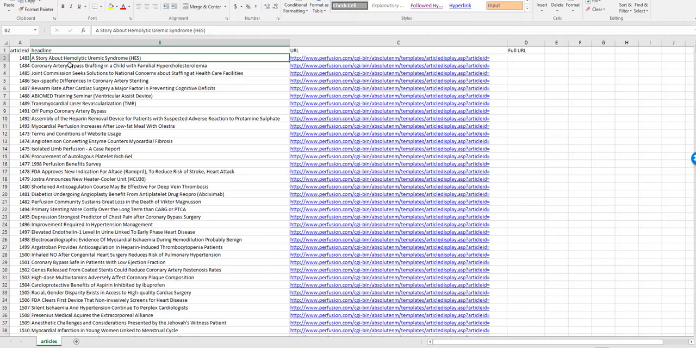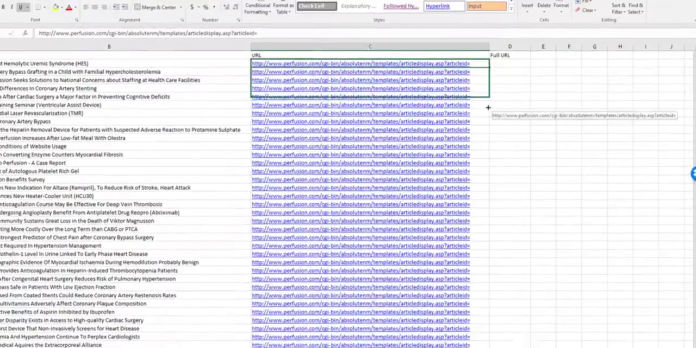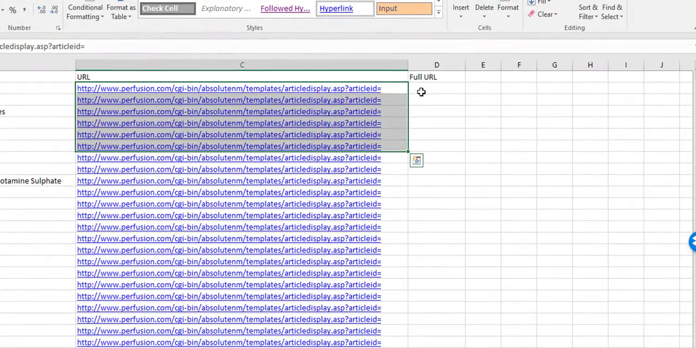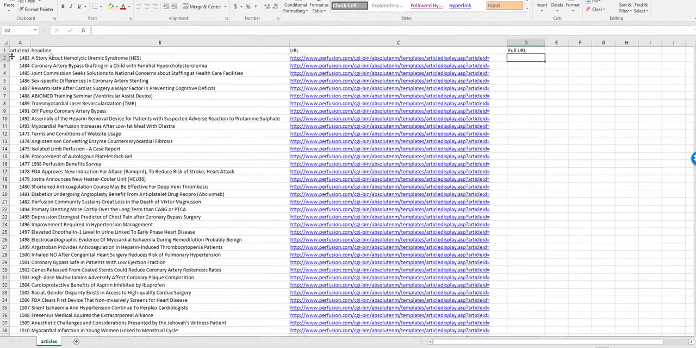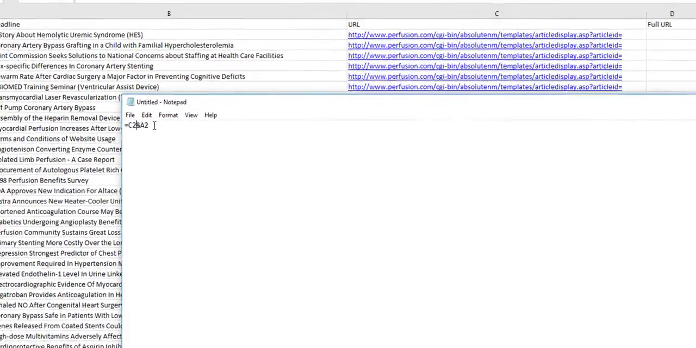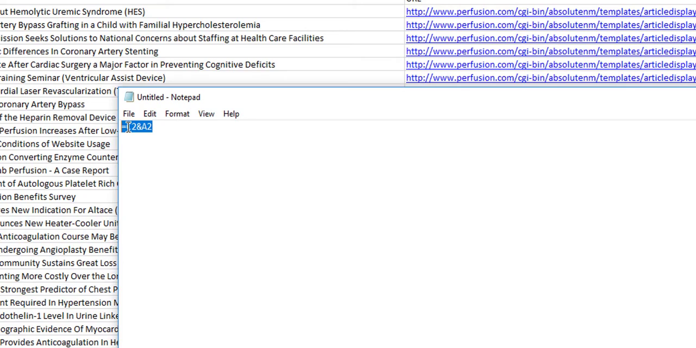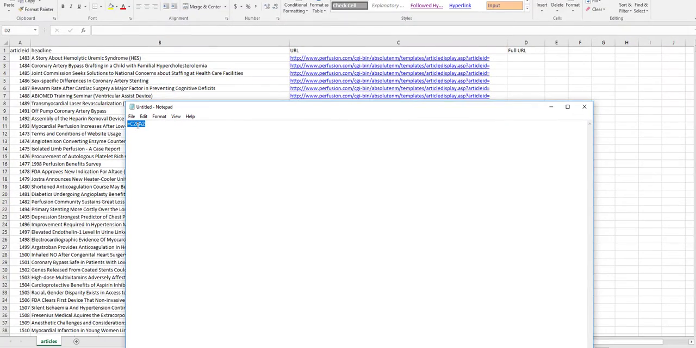So what I did was break it up. First I exported the article ID and the headline into an Excel spreadsheet, and then I simply added the URL and copied it all the way down. Now I'm going to put the article ID and the URL together in one, and to do that I'm simply going to say equals C2, which is the URL, and append to it A2, which is the article ID.